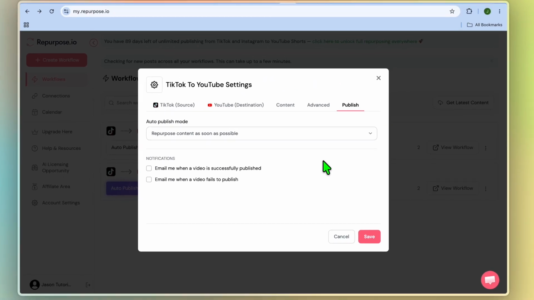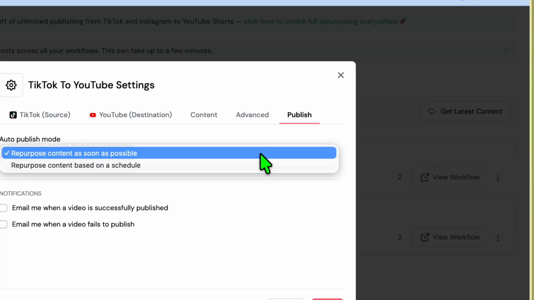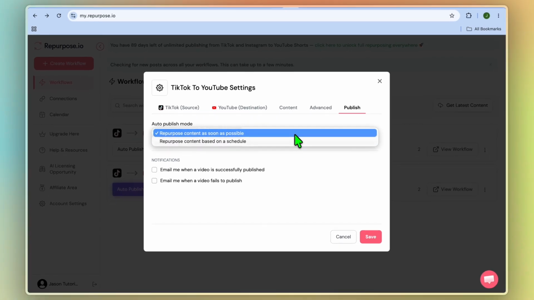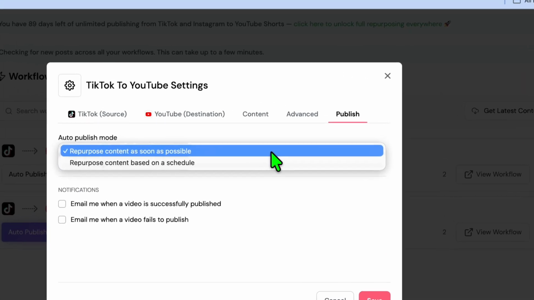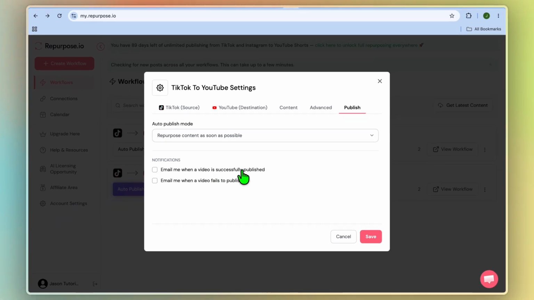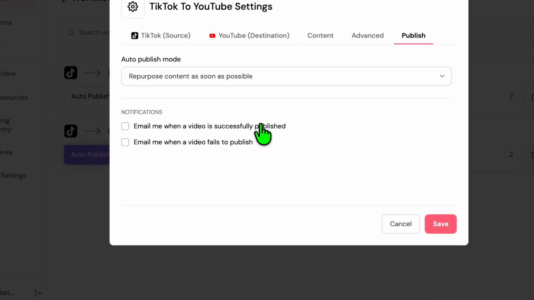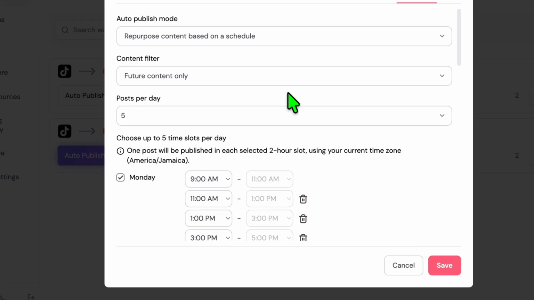And this is where you'll be able to choose what content you'd like to repurpose. For example, if you have old content on your TikTok or Instagram reel, all you'll need to do is tap right here and you can see repurpose content as soon as possible or repurpose content on a schedule. You have two different options. So for example, I'll select as soon as possible. After you have done that, you can choose email me when a video is successfully published. You could toggle that. Or if you like to schedule it, you can select based on a schedule.